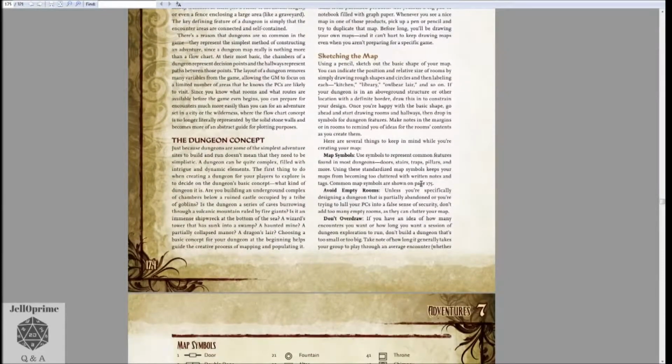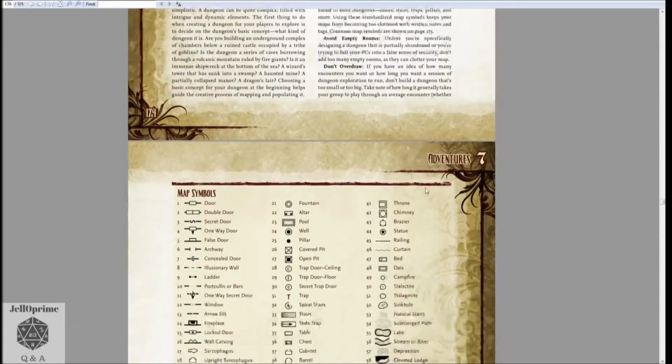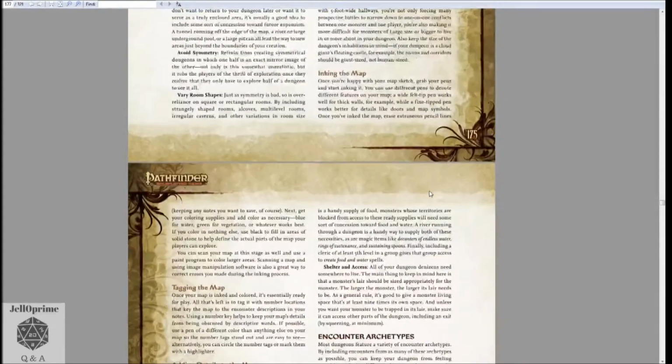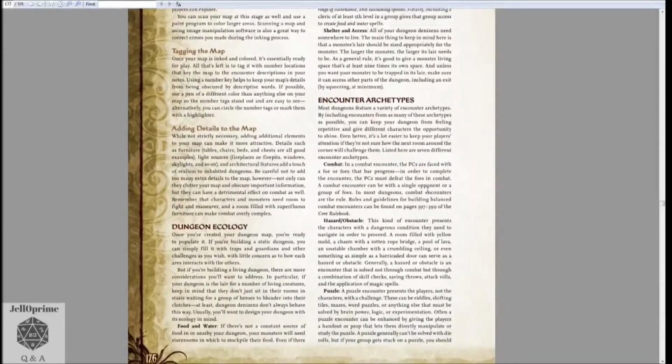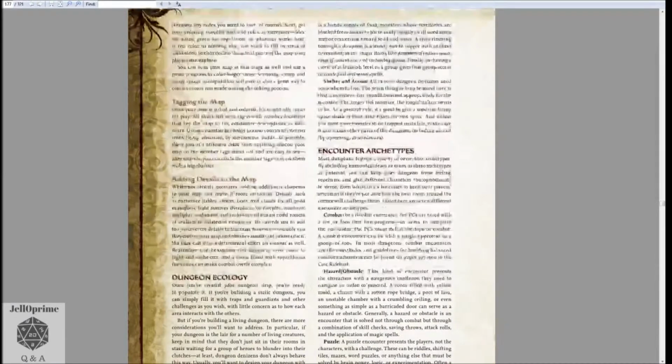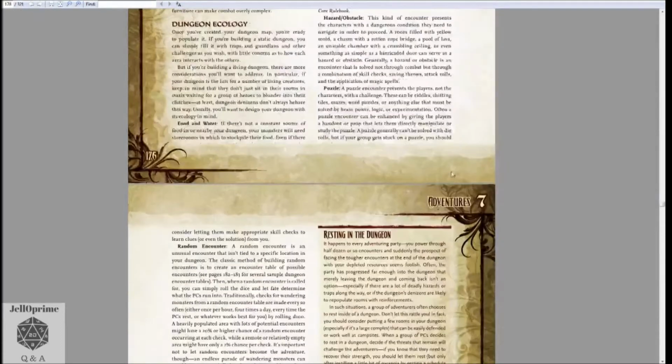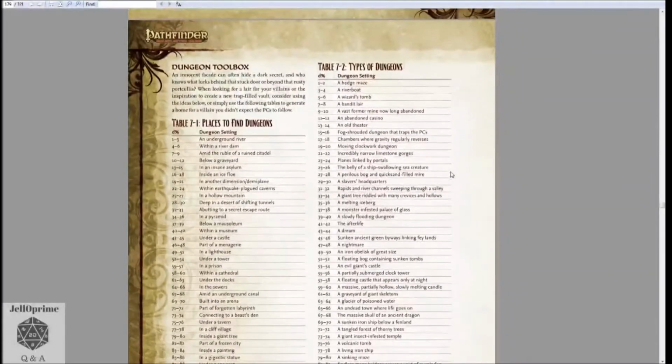This includes handy pages, and I mean an entire chapter of descriptions, and a toolbox for each setting with rollable tables and pages of charts to help you out. You've got everything from map symbols to ecology. Have you really thought about ecology? Food and water, shelter and access, all kinds of things that they have spent a ton of great time on to make your life easy. Let's get to one of the toolboxes. There we go.